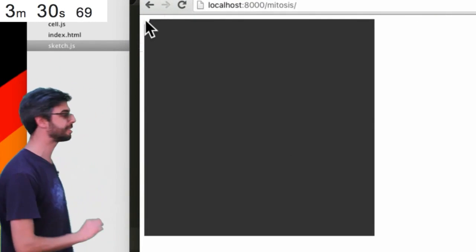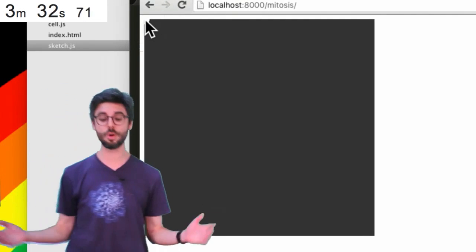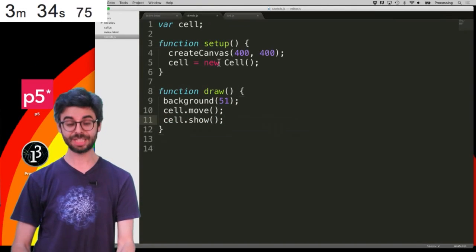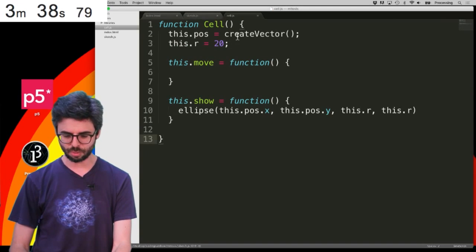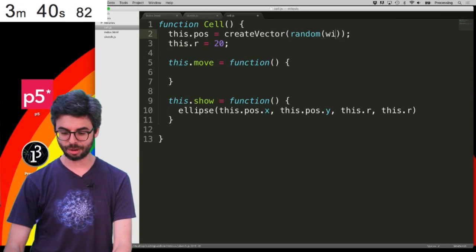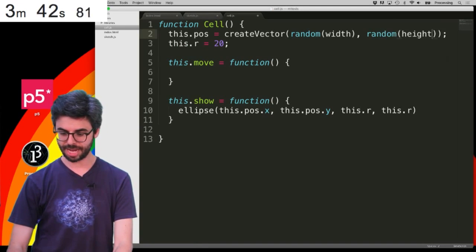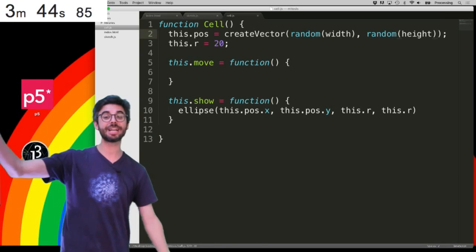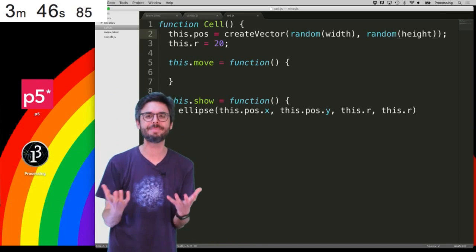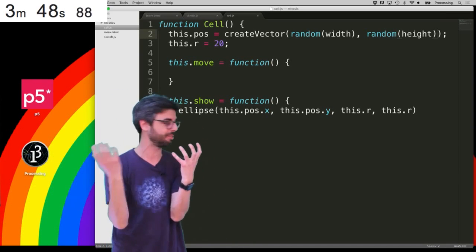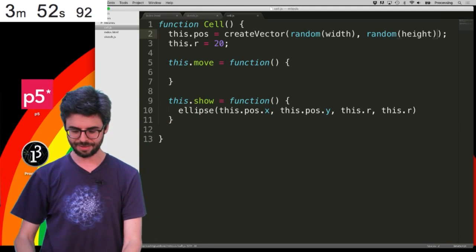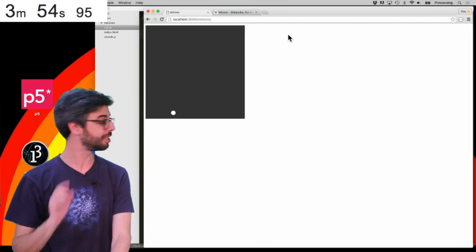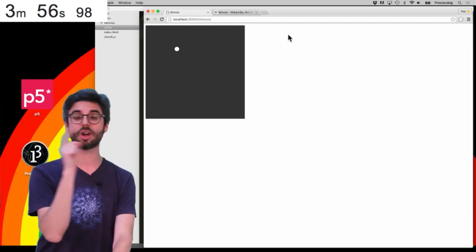It's up there in the top left corner. So this is no good. Clearly what I want is for my cell to start somewhere not the top left corner. What might be useful right now would be to have it start at a random location. So when I said createVector with no arguments, it automatically made a vector with an x of 0 and a y of 0. Now I want a vector with a random width and a random height, giving it a random position in the window. So you can see each time I refresh this sketch, it starts in a new place.